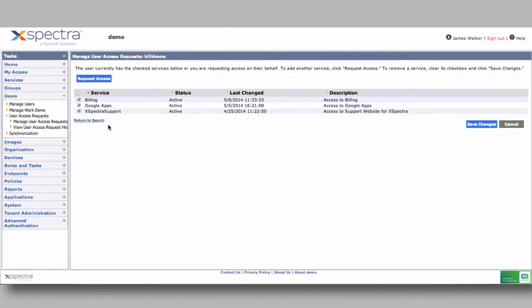On this page, we can view Bill DeVoe's current access he has in XSpectra. So he's got the billing apps, the Google apps, and XSpectra support. So we'll be adding Active Directory for this user. So we'll be clicking on Request Access to request additional access for this user.